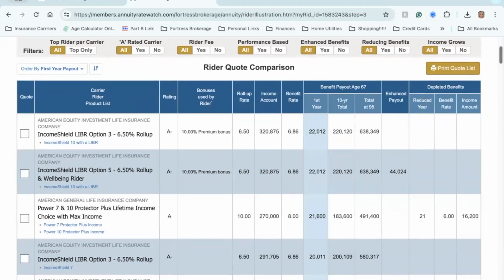Donald Duck's $100,000 earning income on at age 67 will allow him to pull $22,012 a year guaranteed for life that he can never outlive. And the best income is coming from American Equity. That's probably his best deal here.